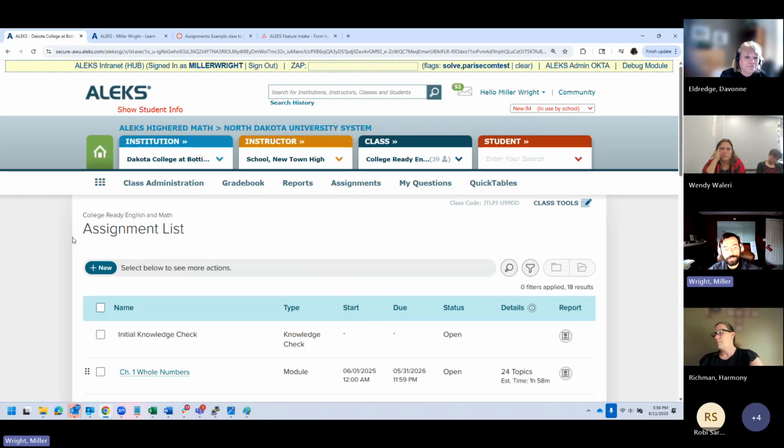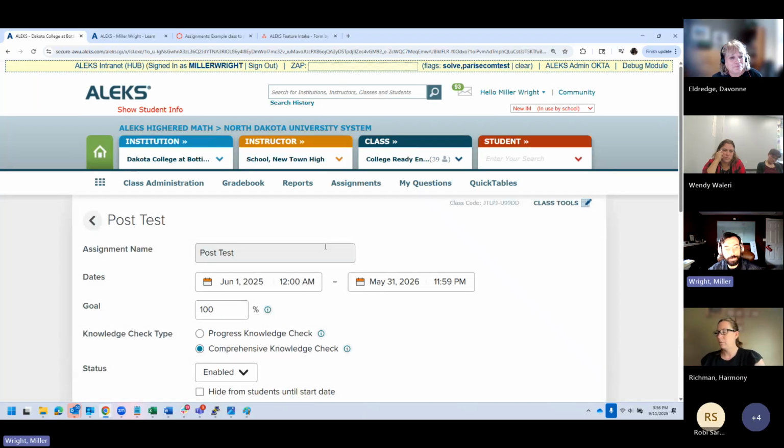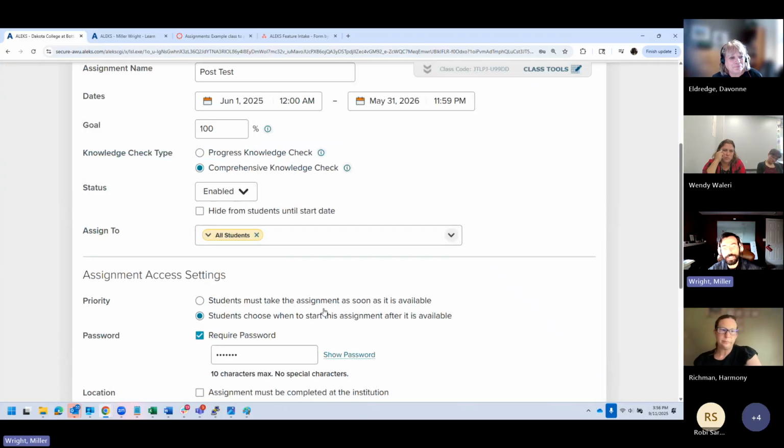Another thing that we have in this class is these scheduled knowledge checks at the end of the class. They're kind of identical. It's just made this way so that students have 3 tries. This is a post-test that students can take. Let me remind myself how these are set up. Yep, they are assigned to all students, but are password protected.